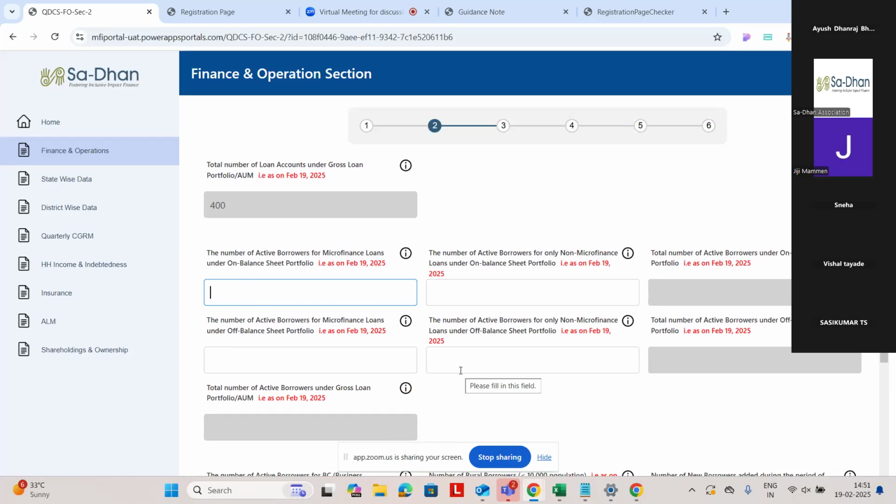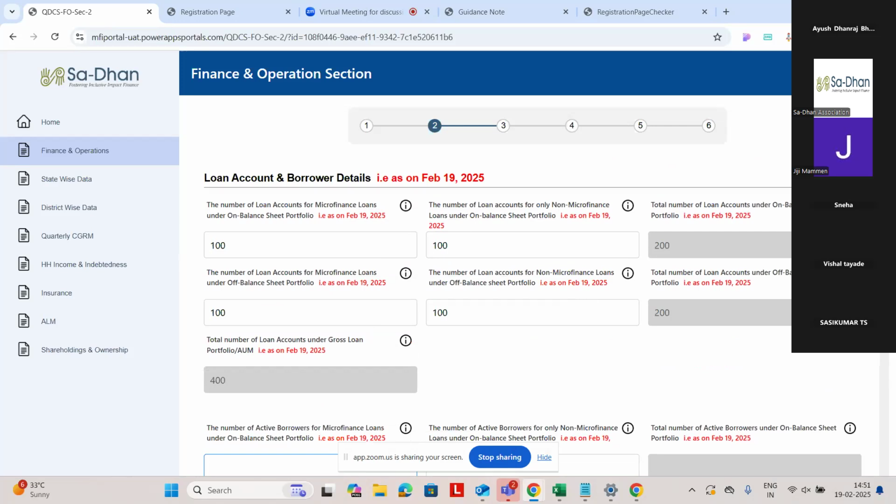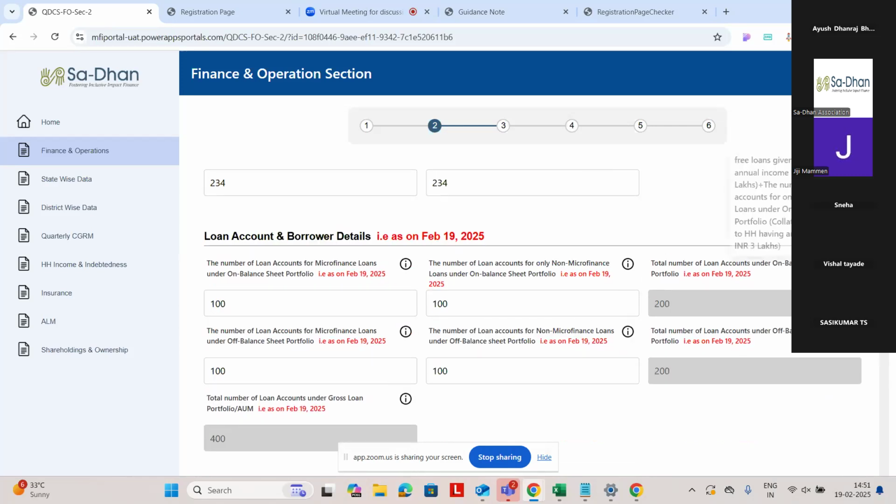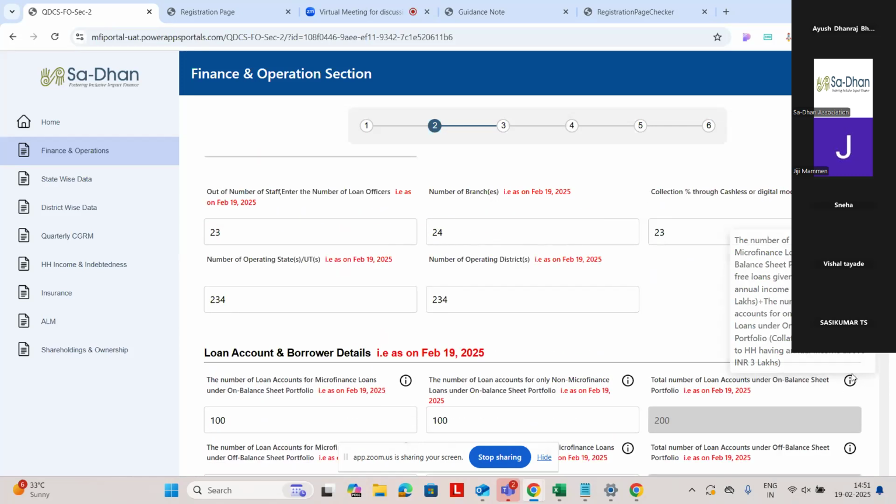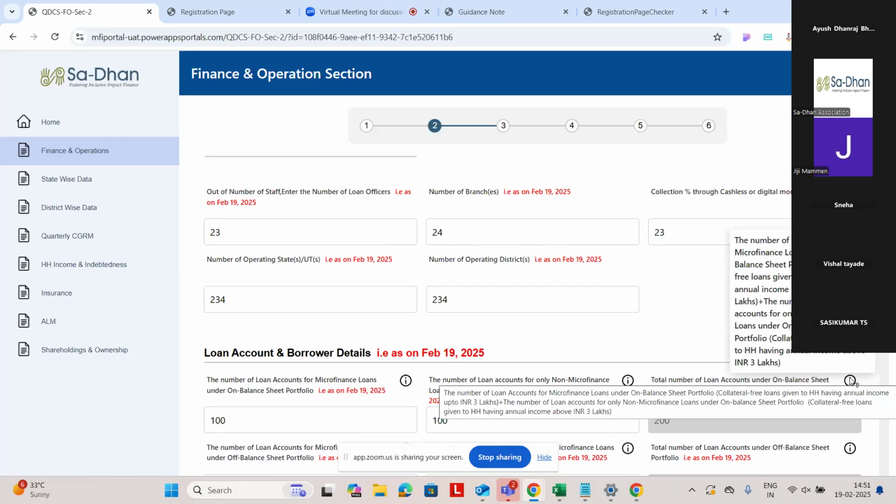You can also notice there are some small I buttons against the field. So if anyone wants to refer to the definition of that particular field, they can place the cursor over that I button instead of going back to the guidance note again and again. They can refer to that I button and see the explanation given there for easy reference. And whichever cells are highlighted in gray, those would be auto calculated.